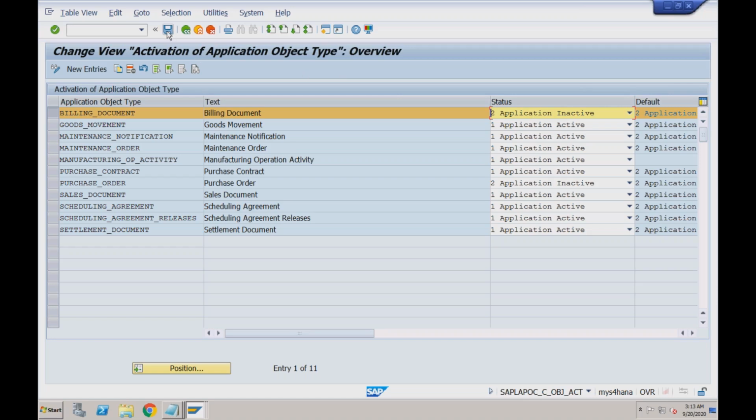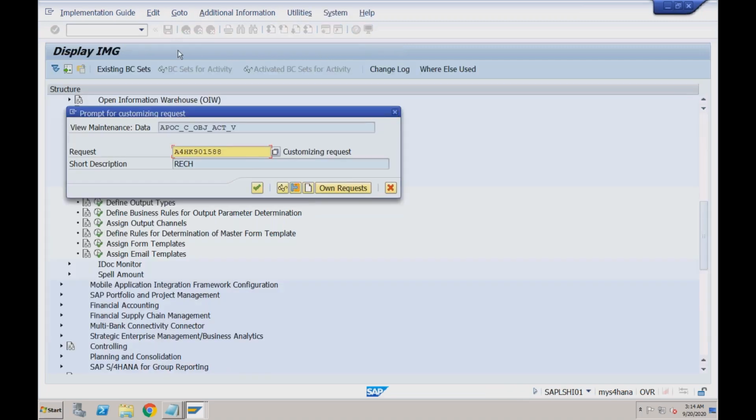Okay, first I will explain you how the old functionality works, and then we will also understand in detail how the new functionality works and what are the differences. So as of now, I just deactivated the new functionality and activated the old functionality. Okay, let's try to click on save.